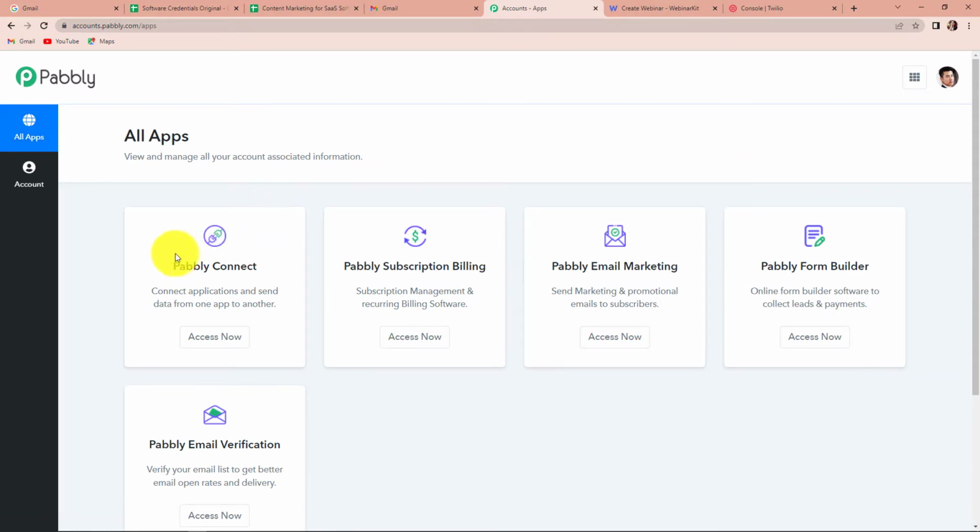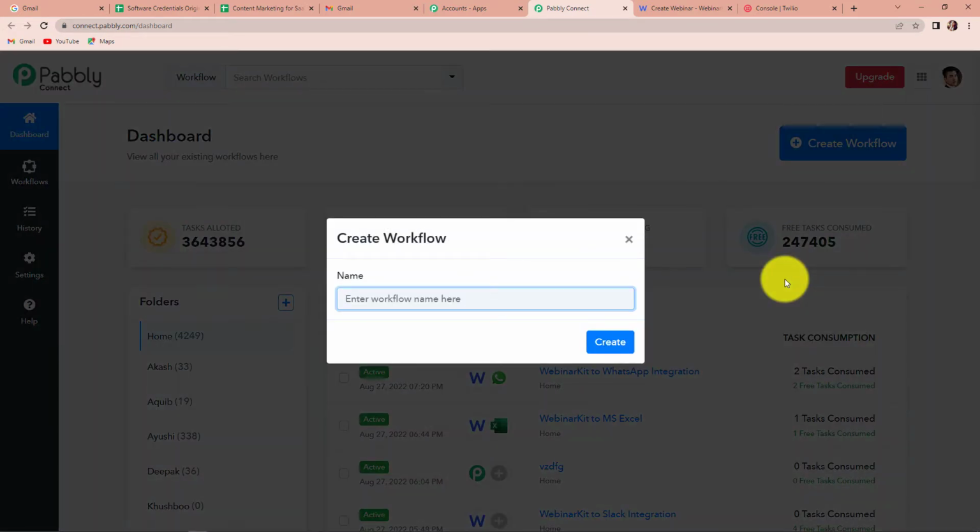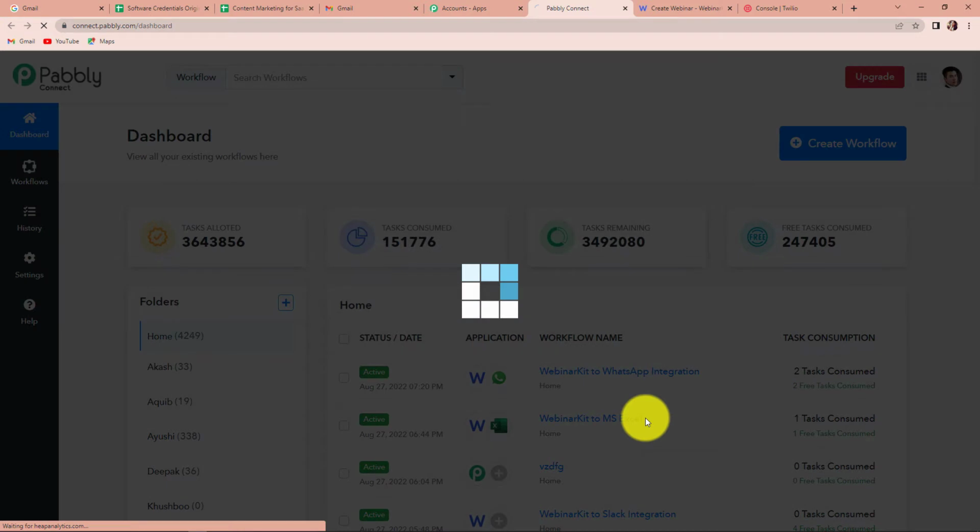Since we are doing this integration using Pabbly Connect software, let's simply click on access now, and now it has taken us to the dashboard of this application. On the right hand side, you can see a tab, create workflow. Let's click on that, and a dialog box appears which is asking us to name this workflow. Here we want that every time there is a new registration through WebinarKit, an SMS should be shared with the person. For this, I'm going to name it WebinarKit to Twilio. Here I'm going to use Twilio as my SMS application, and let's click on create.